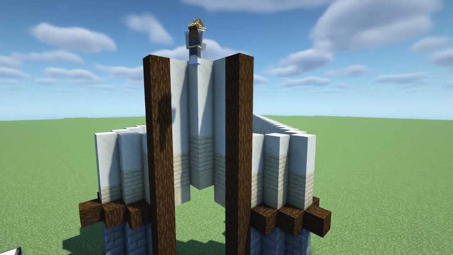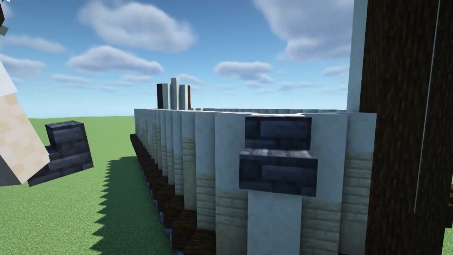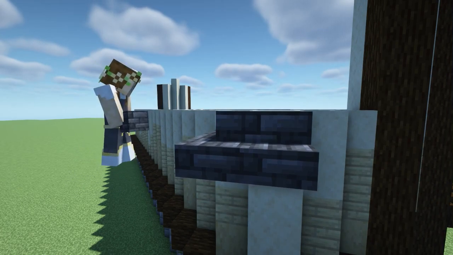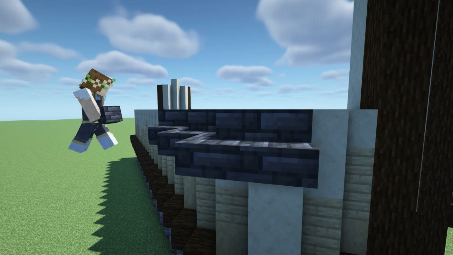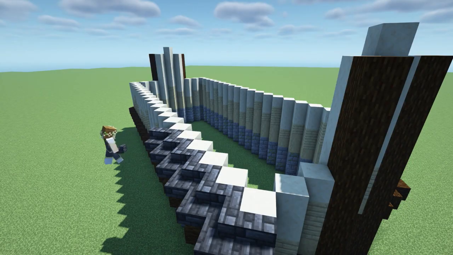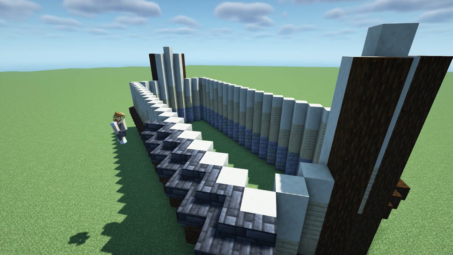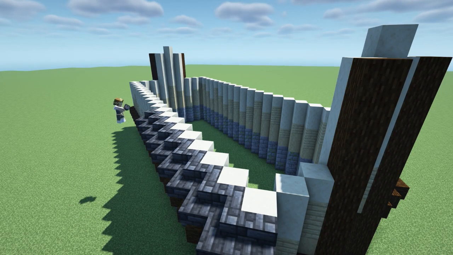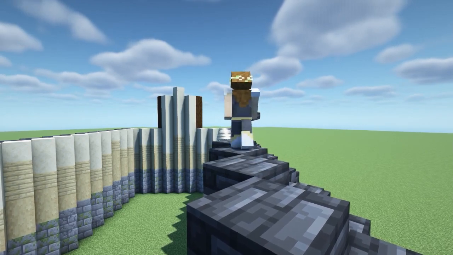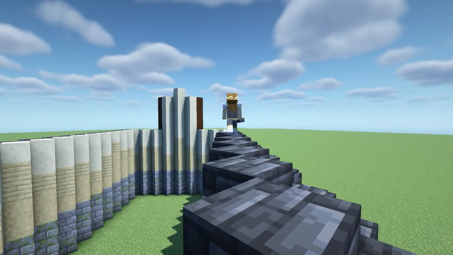Now that we have the base, the walls, and the framing, it's time to focus on the roof. And I'm going to be honest, diagonal roofs are not the easiest, but we're going to make it simple by using a lot of slabs and a few stairs. First, let's take these deep slate stairs and frame out the roof by placing them along the edge of the wall like this.